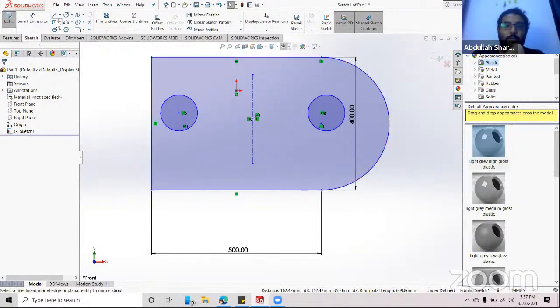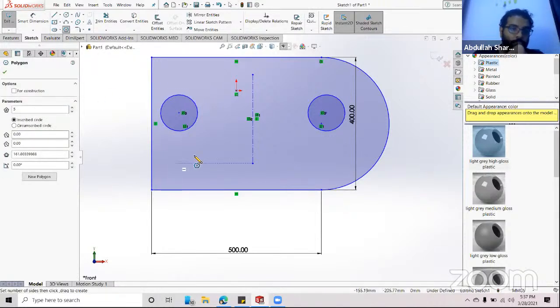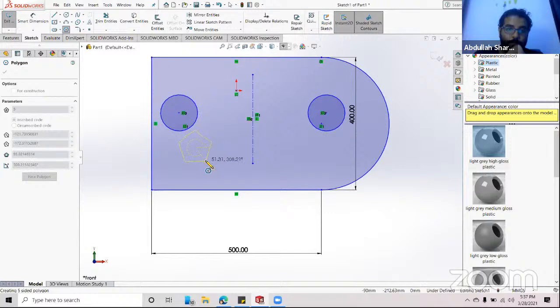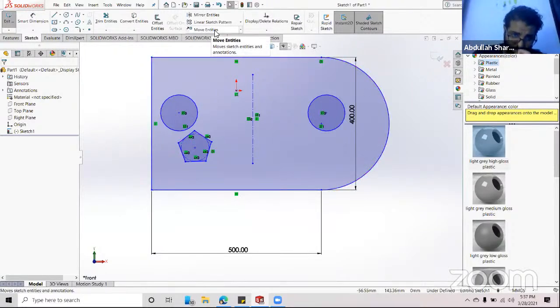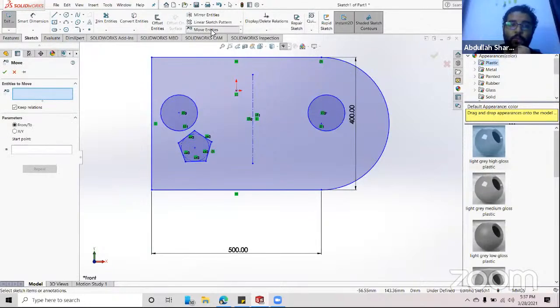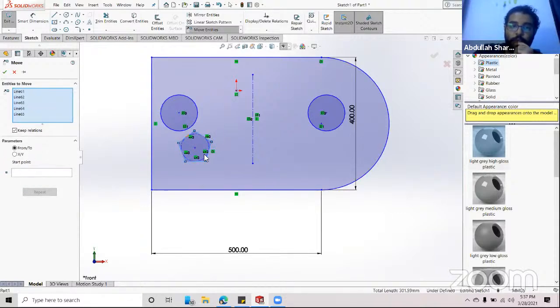Let's say that I have a polygon here, but I want to move this polygon from its place. I have something called move entities. This is the command for moving entities, and I will just select it. I can see here entities to move. I can select this entity to be moved, and after that I can move it from one place to another, or I can move it by X and Y position.